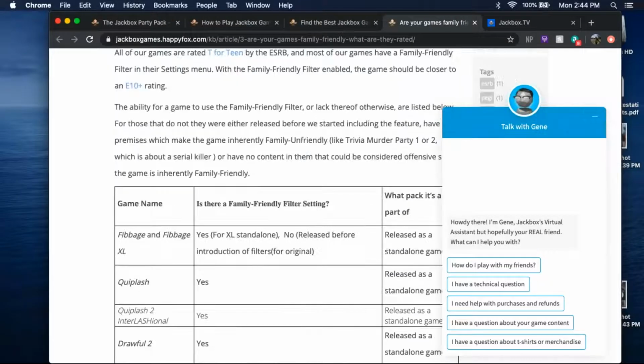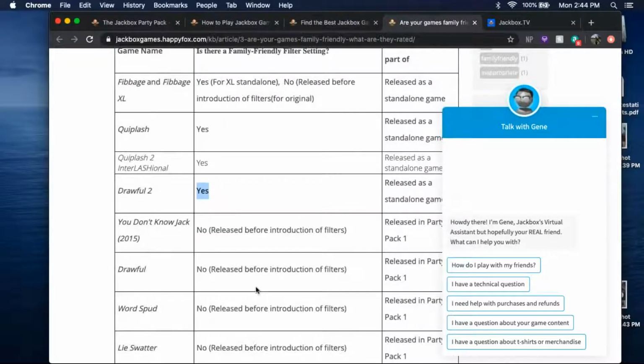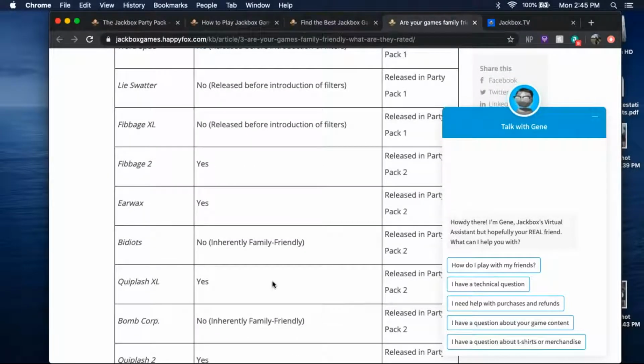So say, where is it? Drawful 2 has a filter. I play Dictionarium a lot, and that actually has a filter where you can, as the host player, deny the definition of the word that they're creating if you don't think it's appropriate, and you can just deny that one and nobody else will see it.